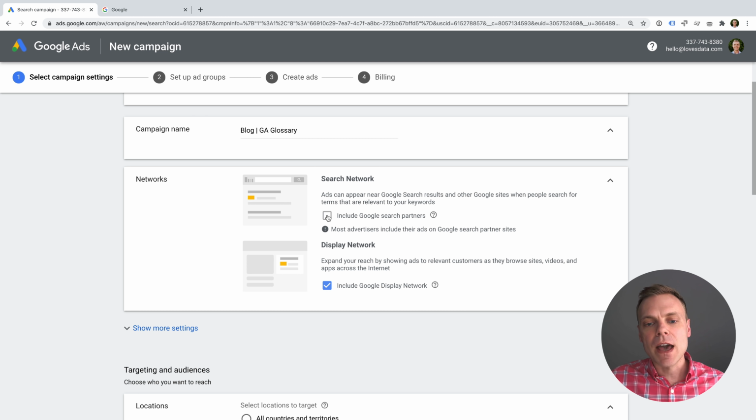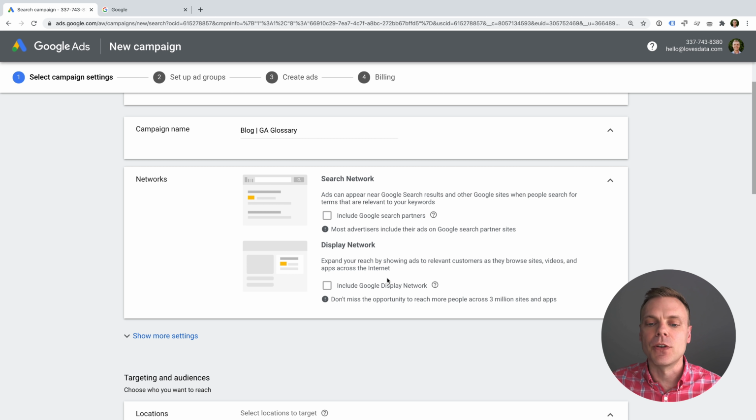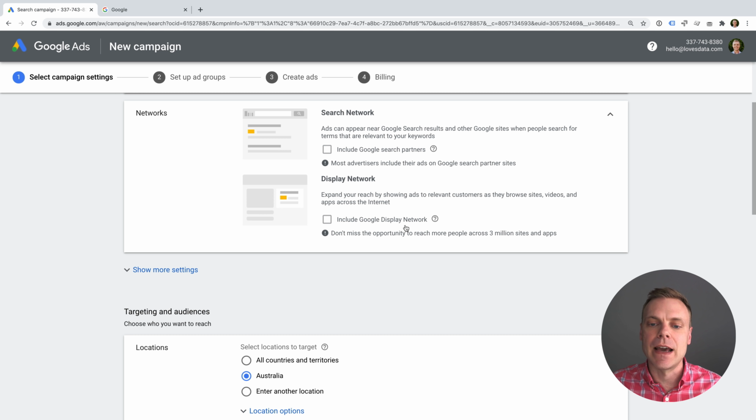But basically, I found for my campaigns, as I do get started, I like to be really precise with my targeting. I just want my ads to be shown on Google search results. So I'm going to disable this option. And the next one I absolutely encourage you to do whenever you're creating a search campaign is disable the option to include your ads in the display network.